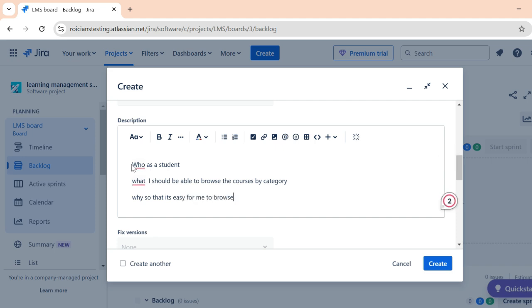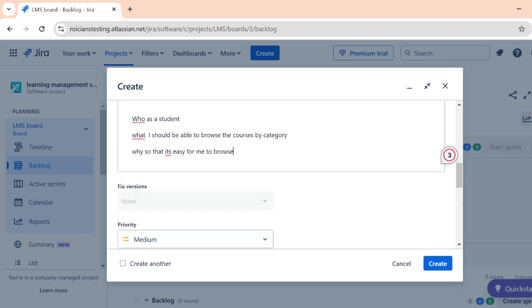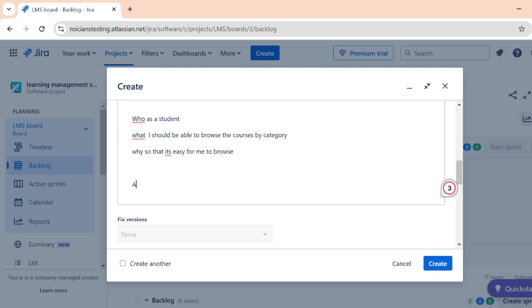In this, I'm covering who? Student. What? They should be able to browse the course by category. Why? So that it's easy for them to browse. So I'm covering three factors: who, what, why. After this, we will go for acceptance criteria.